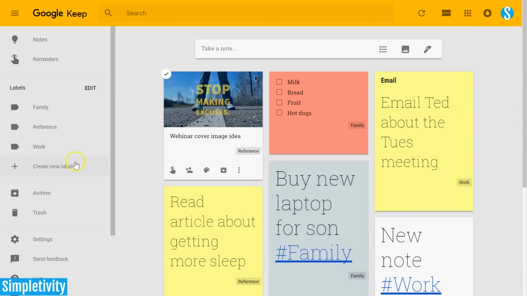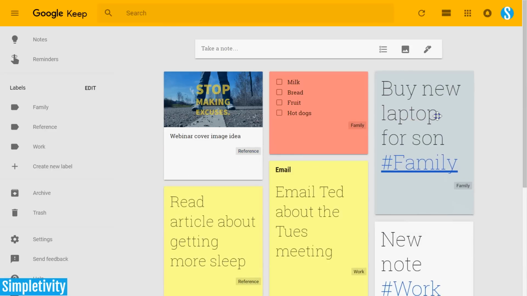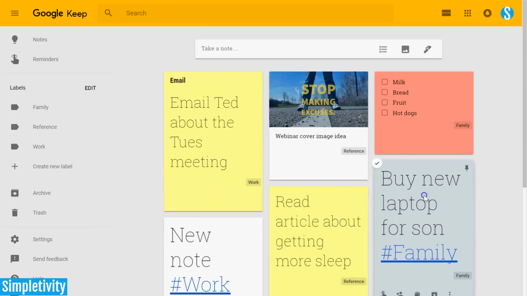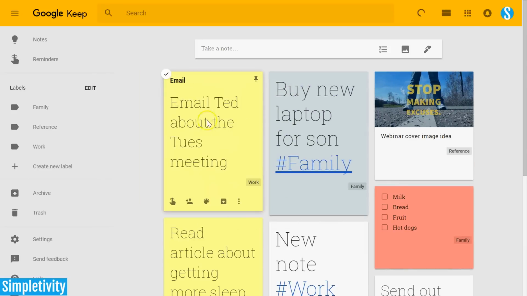What we are going to do is use the archive function, and we are going to archive almost everything on this screen except for the notes that we want to see. So let's say in this example, I want to keep maybe these first two notes, this email Ted and this buy new laptop. Perhaps they're the highest priority.